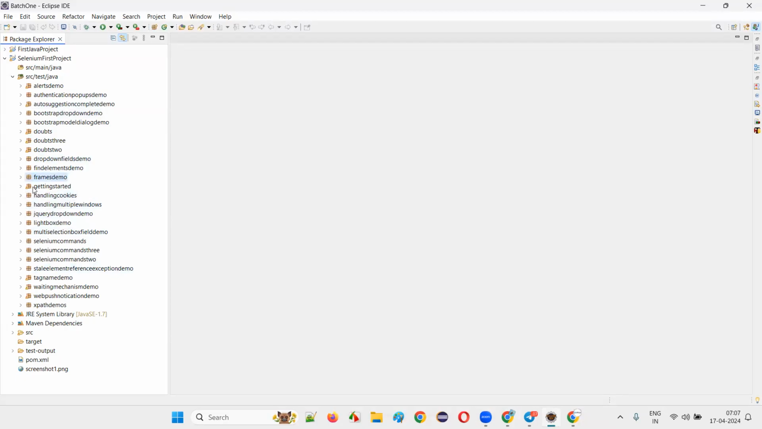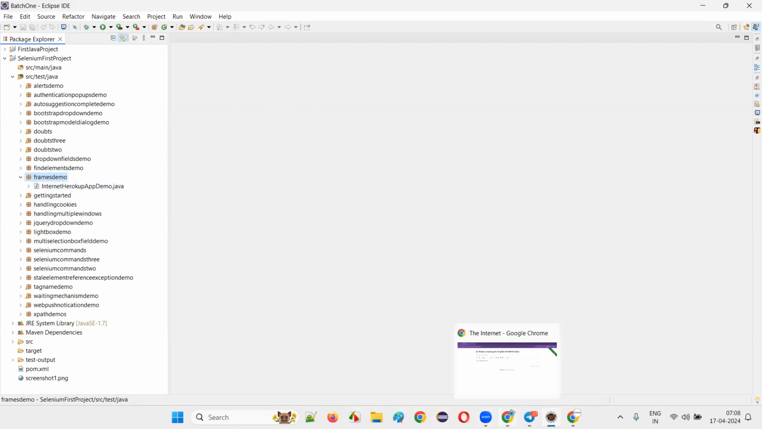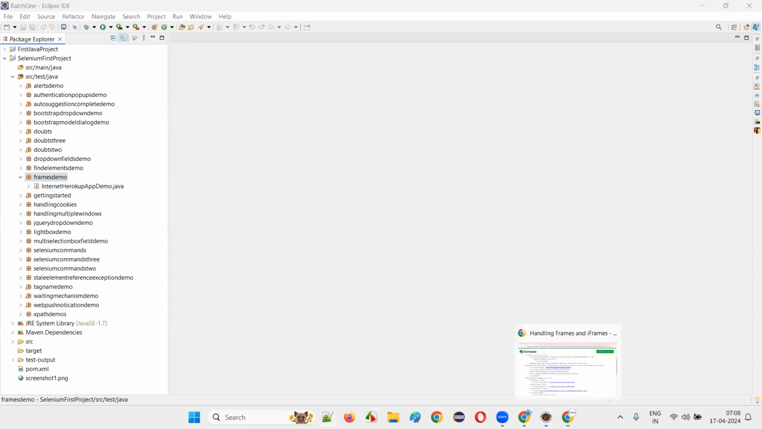Handling frames demo. Expand this. Okay. It's kind of slow. Just try to close the things that are not required so that, yeah, fine. Anyhow, I'll just open this file.